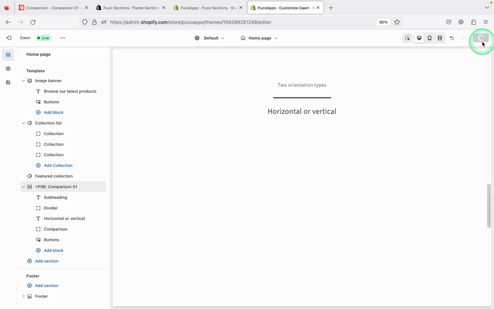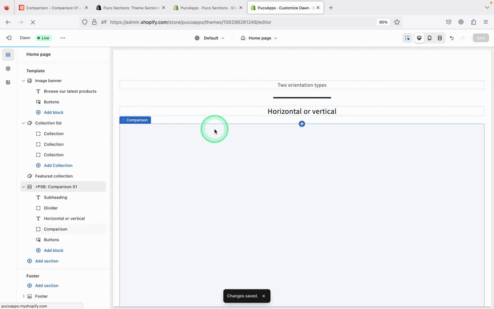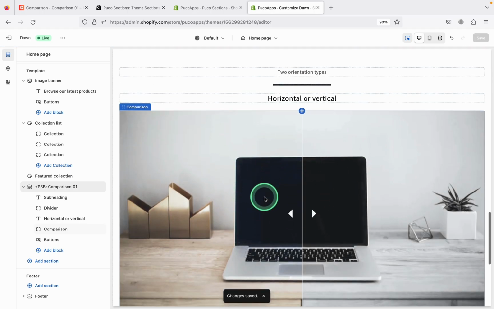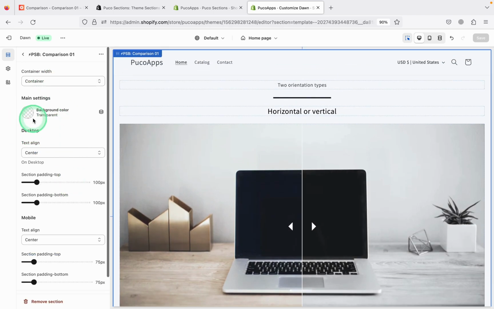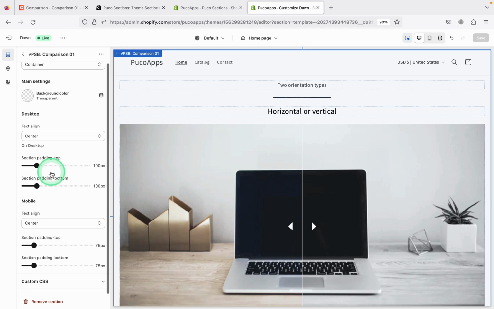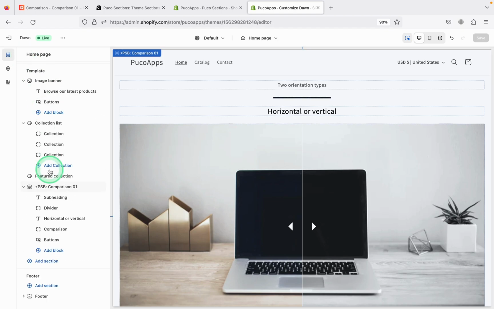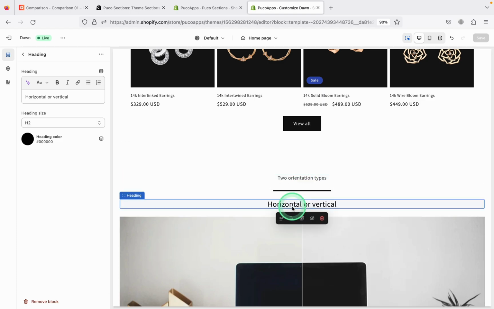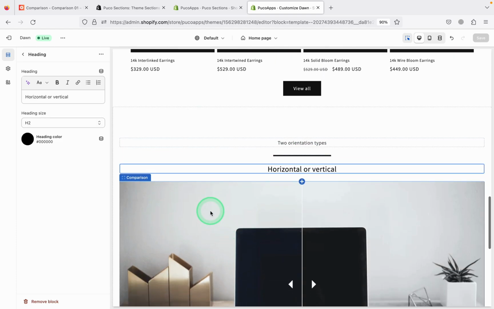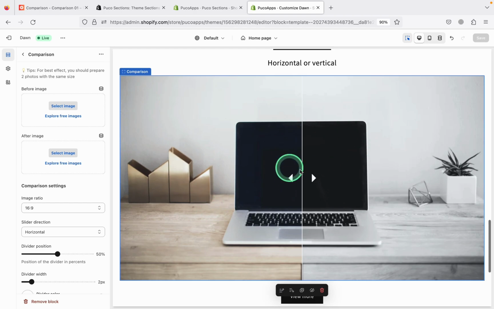Remember to save to see the results. Since you haven't added any image yet, the default demo images will be used. You have a few basic settings here. But focus on the block called comparison where you will choose your own after image and before image. The remaining components such as heading, subheading, you can customize or hide according to your own purposes.